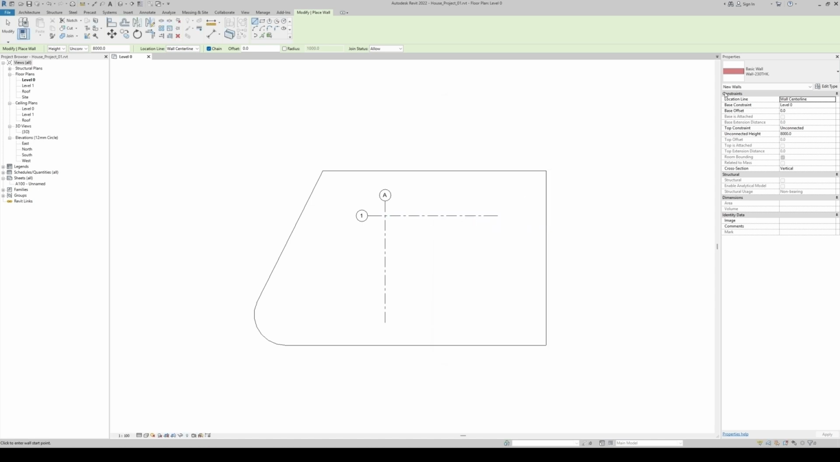To create the wall, first of all, you need to go and check these properties. So a wall starts from a base constraint, which is here level 0. And if your wall is starting a little below or above the base level, then you can put the value of the offset. Similarly, your wall's top constraint is currently unconnected, but what we want is our wall to go up to level 1.